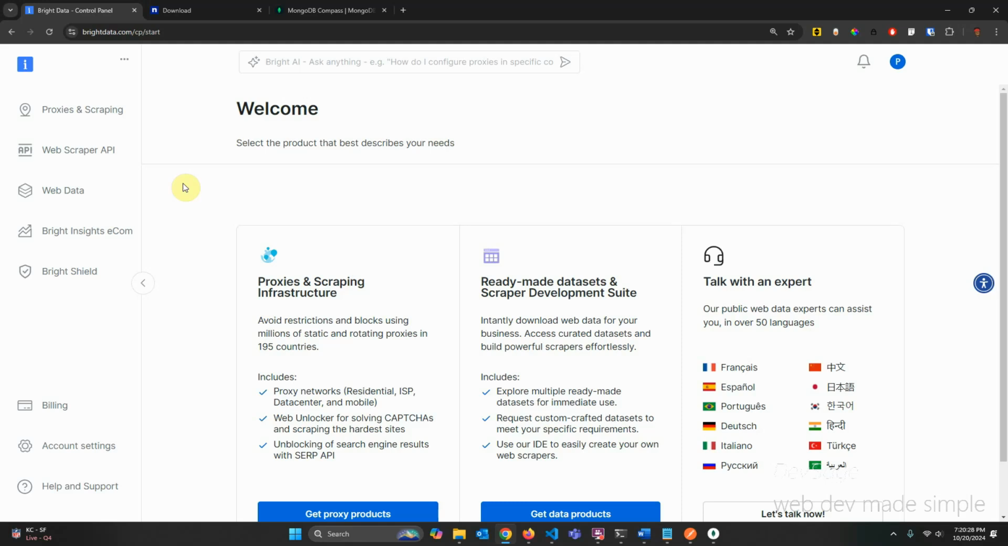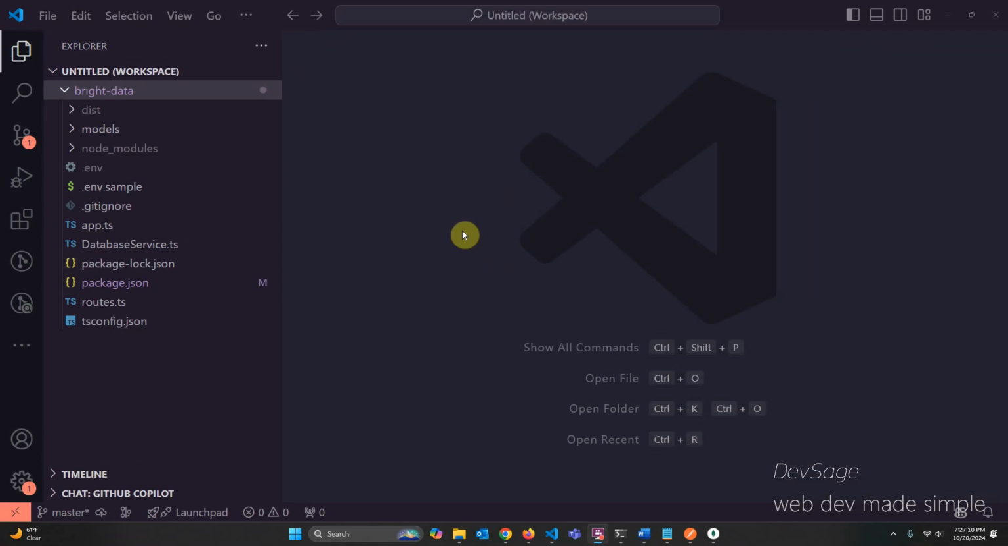But first, let's see what we're actually building. Like, what is the project in the first place? The idea is that we're going to have an application with two endpoints. One endpoint is going to be responsible for calling out to BrightData and saying, hey, I want you to give me job listing data from Indeed that match these criteria. For example, software engineers in South Carolina.